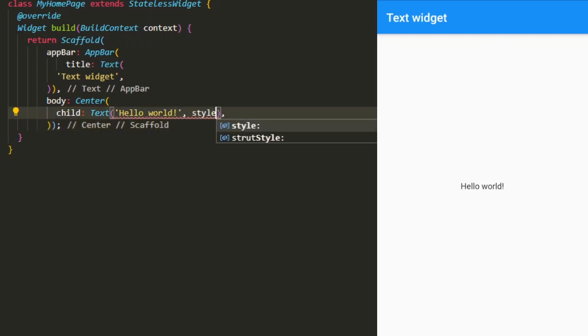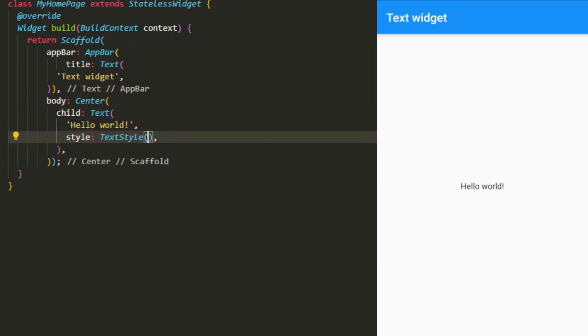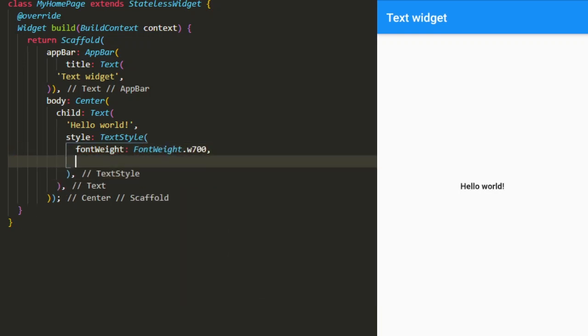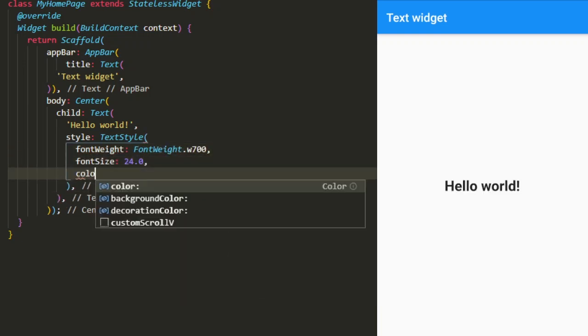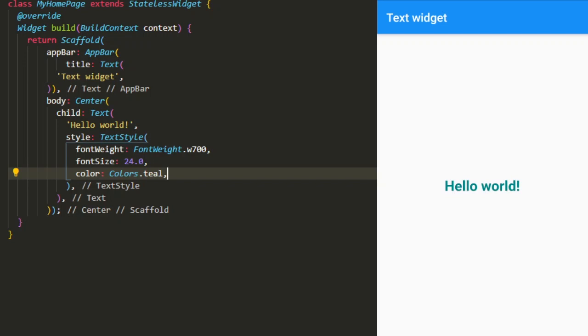Text widget has an attribute called style. You can use pre-made styles or make your own. Let's try creating our own style. Let's change the font weight and font size. How about some color? There are two ways to give color for a widget. You can either give it predefined colors or choose your own. First, we will use predefined colors. And now we have a bigger, bolder, teal colored text.